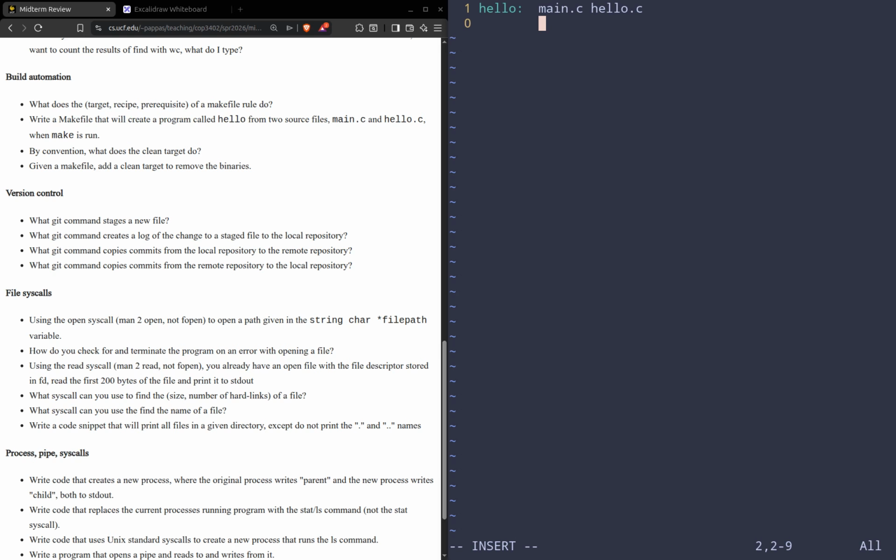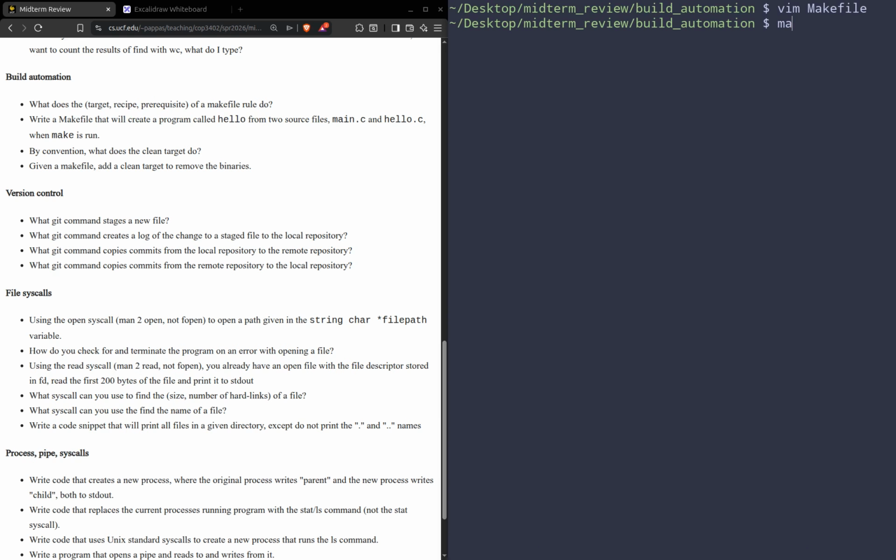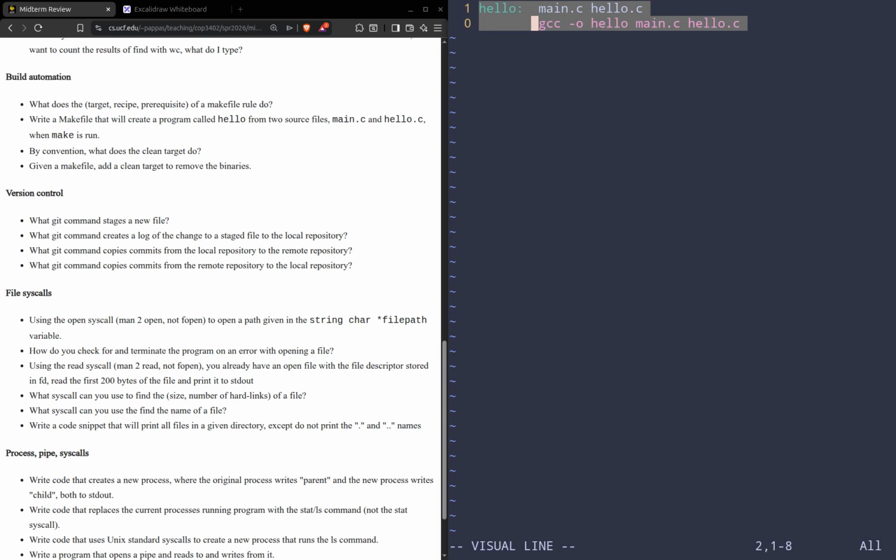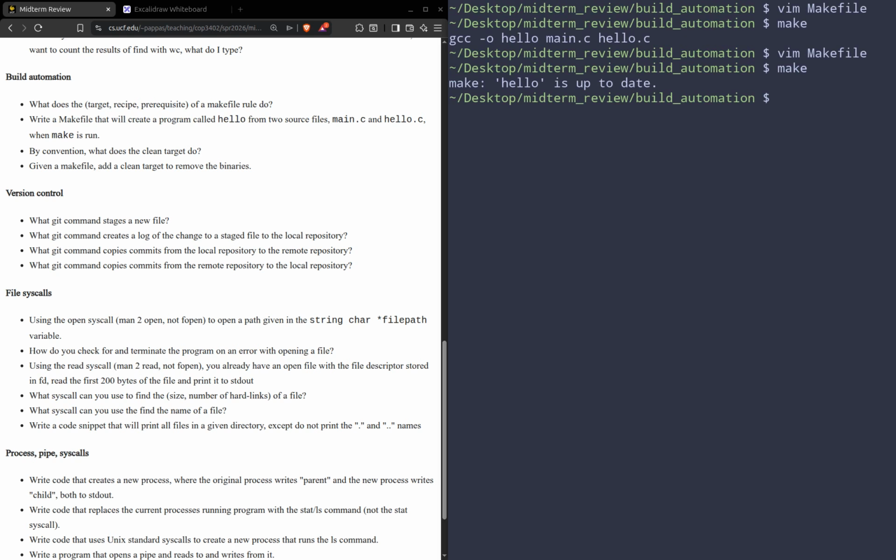Now to build this target here, hello, we're going to say gcc -o hello main.c hello.c. And now if I run make, you can see it actually runs perfectly well, because by default make will run the first command in its file here. So the first rule defined here is hello, so we're just going to run hello by running make. So I can run make and it'll run it.